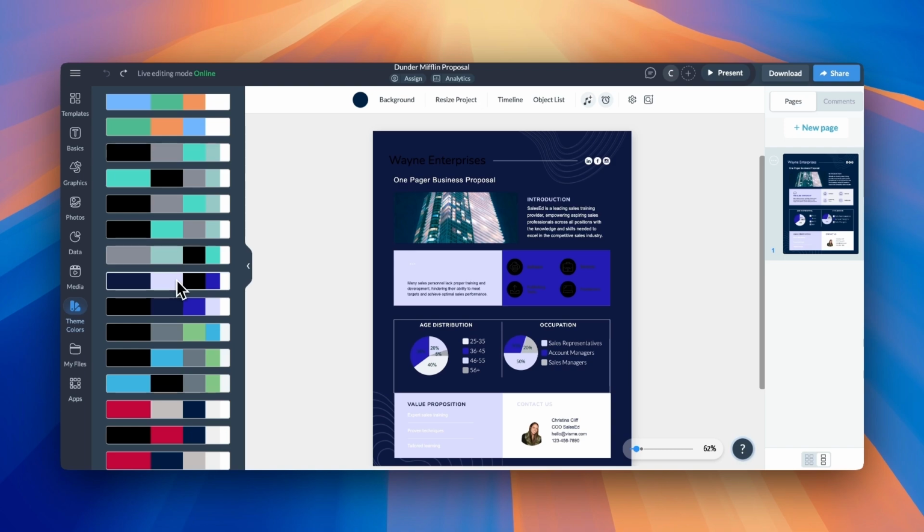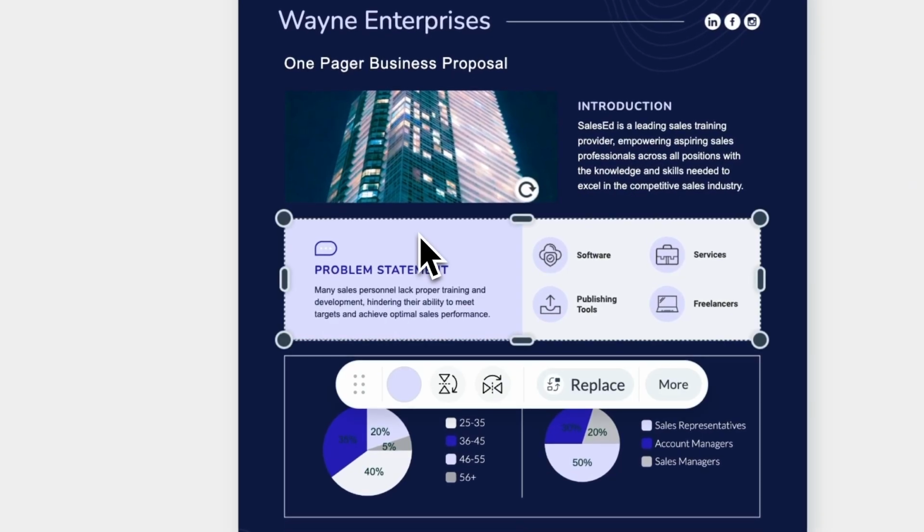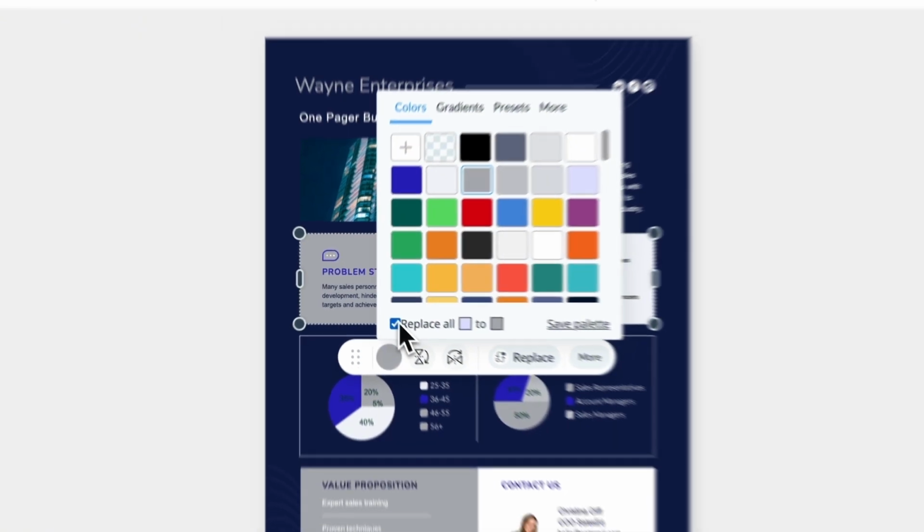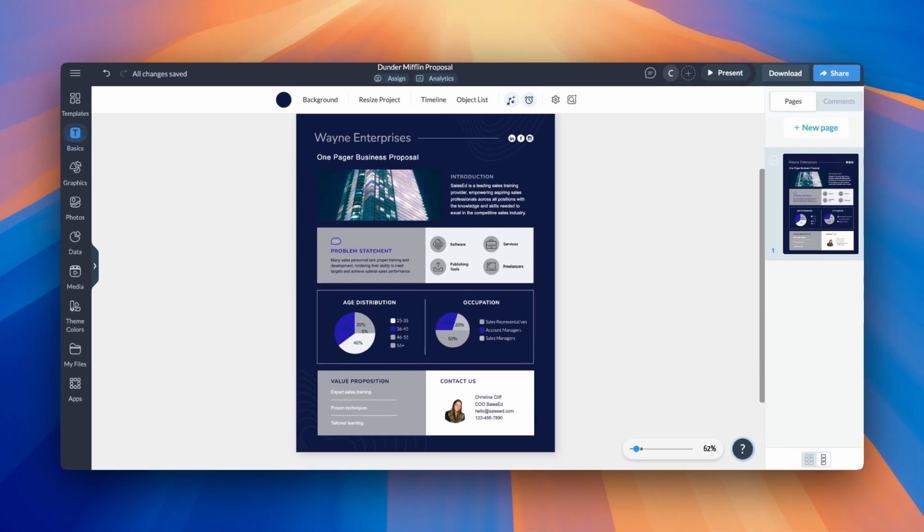You can also change colors at scale directly from an object. Just click the object, drop down the color menu, and choose your new color. At the bottom, you'll see an option to replace all. Click it and watch the color update across your entire project. No more changing colors one by one with these features in Visme.